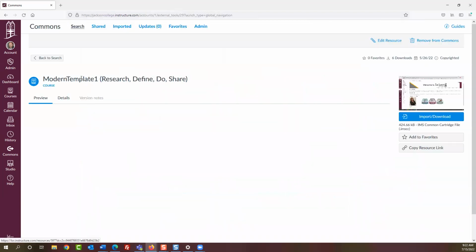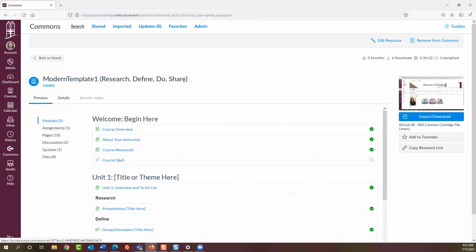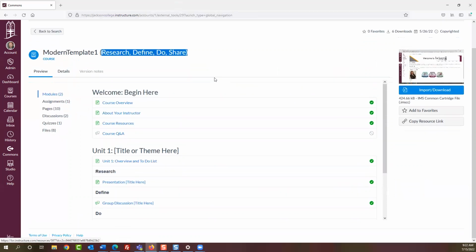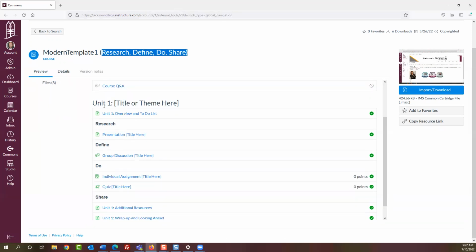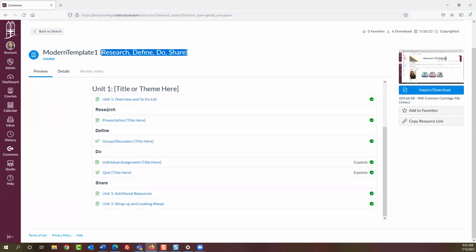Modern template 1. Oh, and you notice that it's research, define, do, share. That's the organization pattern that I was talking about that's in the module. So here we have a look at over here the home page, and then here we have the module pattern. The pattern that's provided is a welcome, begin here with a course overview, an about your instructor, course resources, and a course Q&A discussion. And then there is one example unit or module, unit 1, where you put your title or theme. And you'll see that there's an overview. And then there's a header called research, a header called define, a header called do, and a header called share.